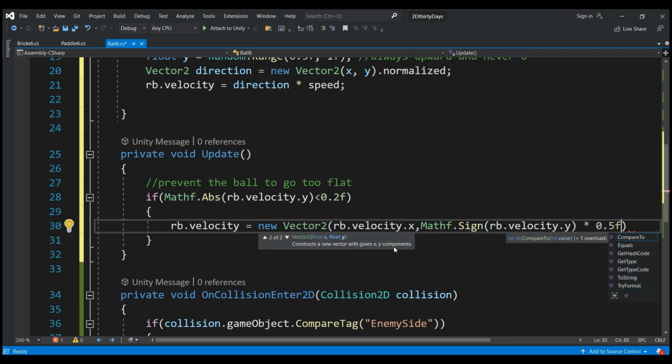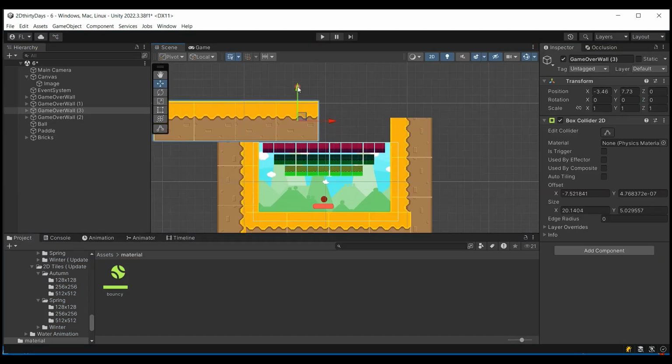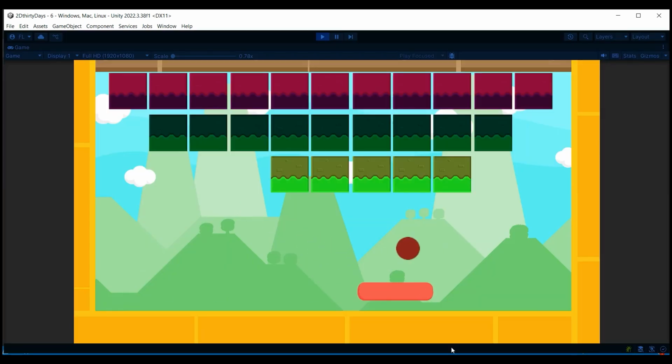When the ball hits the top row, it might go off the screen, so we need a wall there too. Now, here is the result.